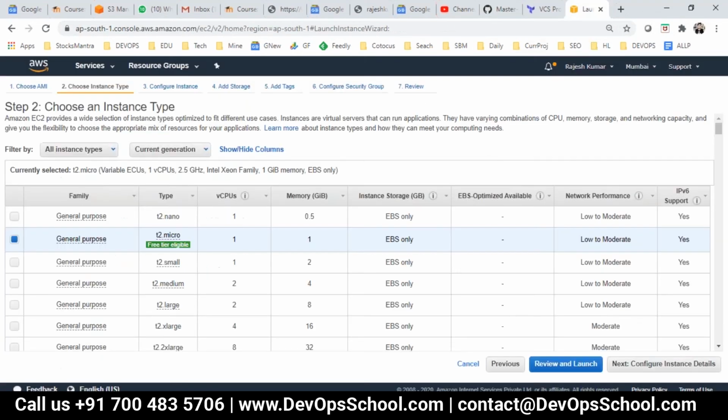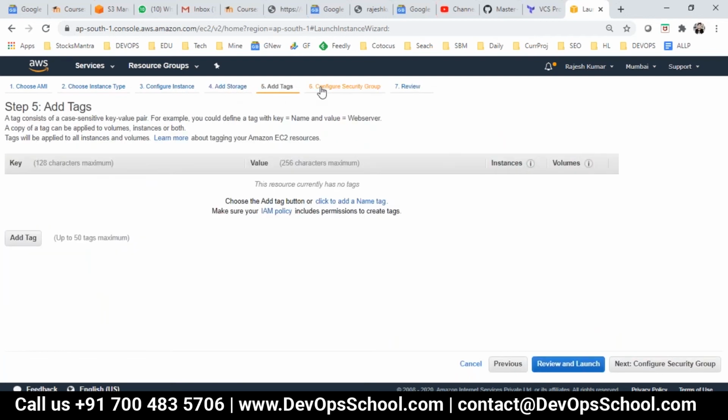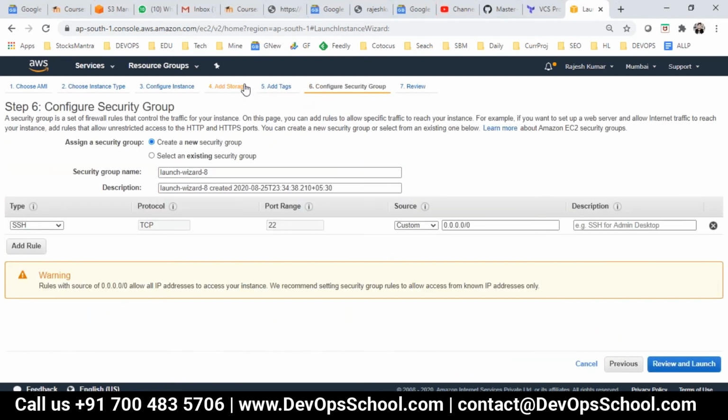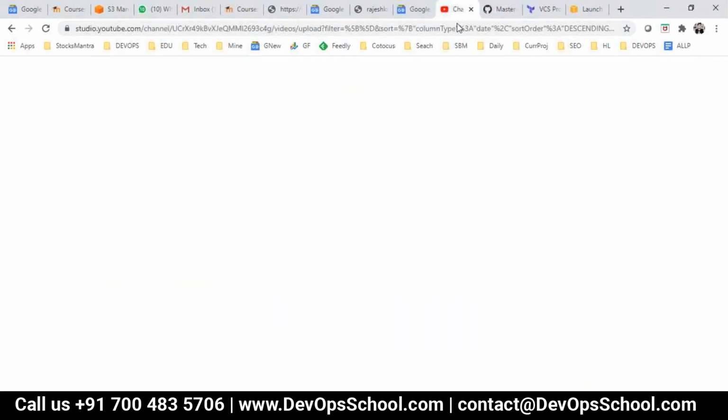Now EC2 is a resource, and whatever you are filling right now in steps 2, 3, 4, 5, 6, these are arguments. Some of these arguments are required, some of these are optional. So we have a similar concept in Terraform also. So look at this.